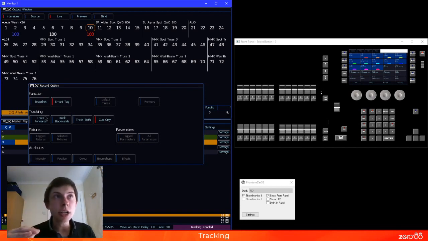When you're inserting a queue, you also need to be careful with your tracking option. So if I were to say this was a track forwards update and I'm recording this as a new queue rather than updating, so I'm recording 2.5 and I'm going to tap my master playbacks button.